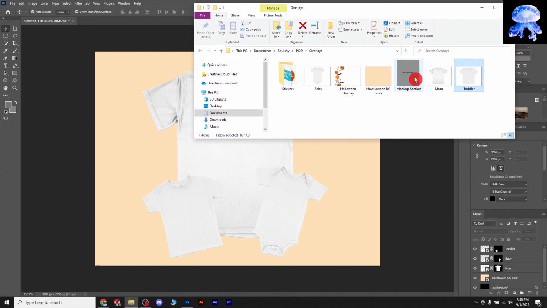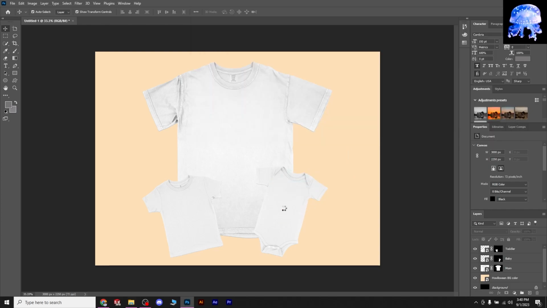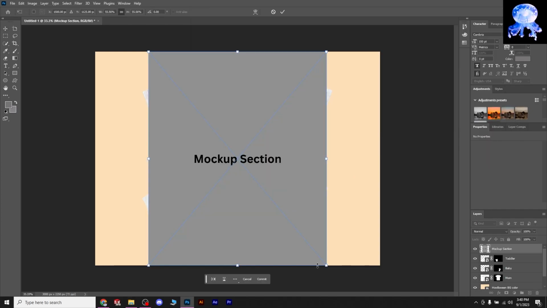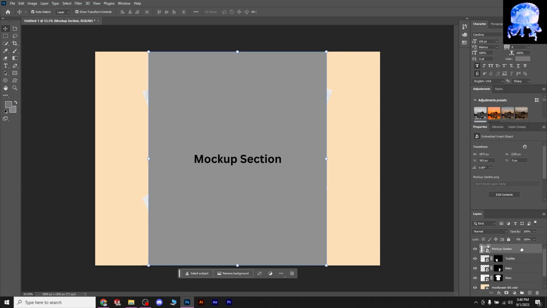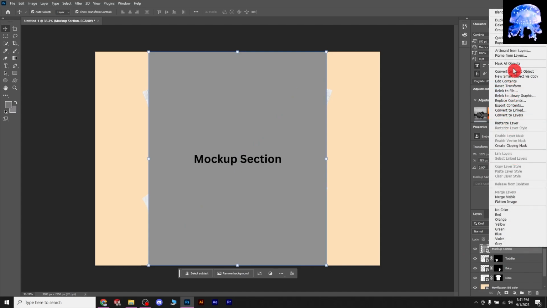So you can build one of these yourself. This is a 4500 by 5400 pixel design, which is the proportions for print on demand t-shirts and sweatshirts, etc. Okay, now the most important thing before you start adjusting the size or doing anything with this mockup section is to come over and right click on the layer over here, right click, and convert to Smart Object.